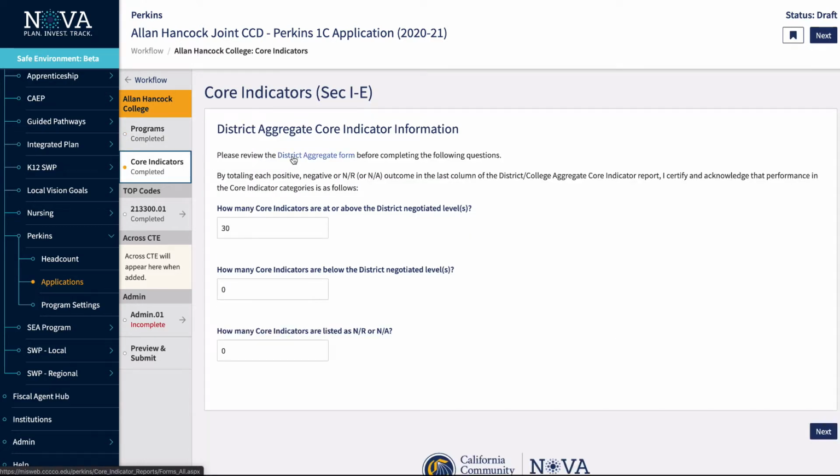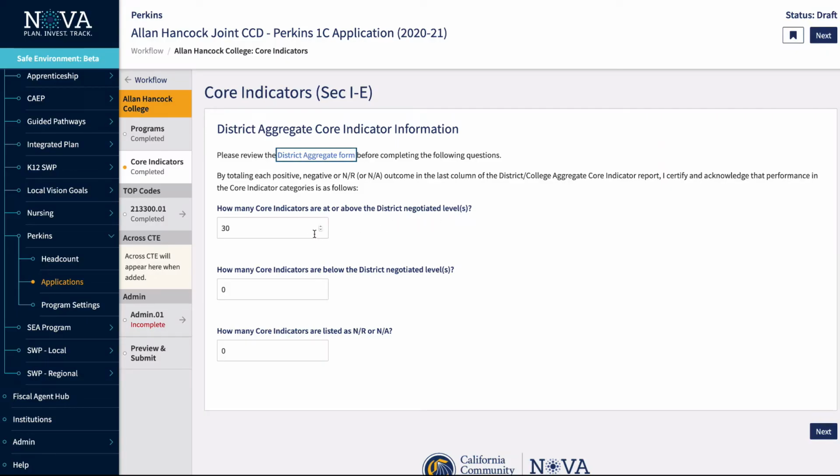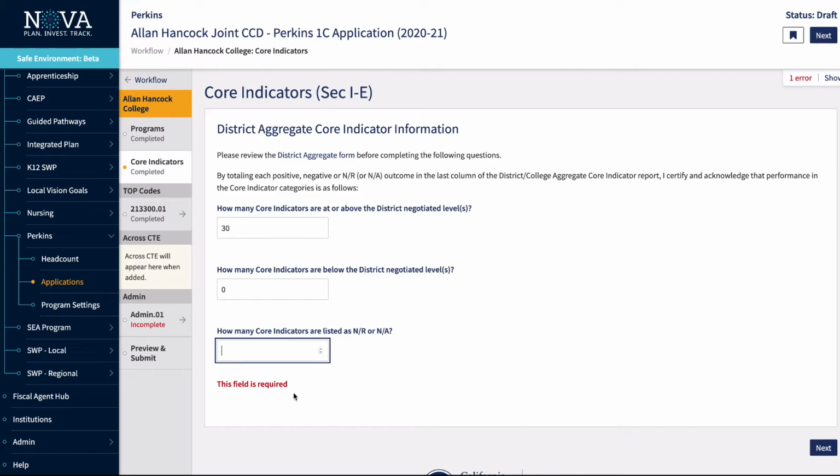So there's a link here to the district aggregate form, which I'll click on. Then you have your selection criteria here. You would want to complete that. You're likely familiar with it. And then count the items that are at or above your district negotiated levels, below the district negotiated levels, or not applicable. So if I was yet to complete that, that field is required.